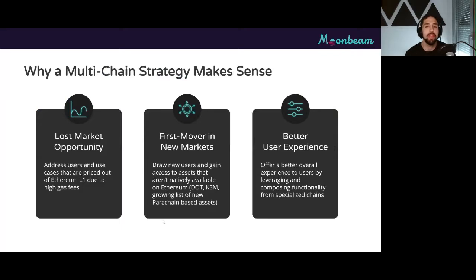So we believe that a multi-chain strategy makes sense because there are three main topics. I'm going to only discuss two of them for time constraint purposes. But a multi-chain strategy makes sense because on one side, we have the lost market opportunity. This means that a lot of users or use cases are being priced out of Ethereum L1 due to high gas fees, right? And even though gas fees have reduced a little bit in the past month, we're still seeing that deploying a smart contract can cost $200, $300 depending on the gas. So a lot of these projects are just priced out, right?